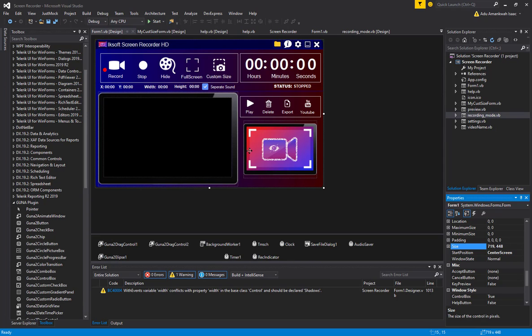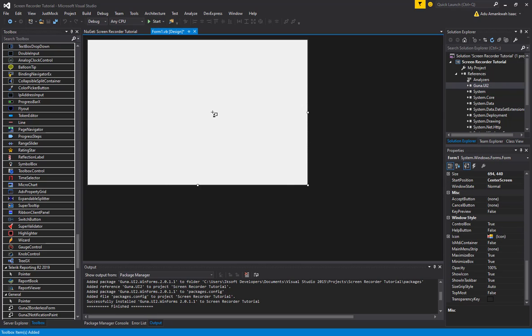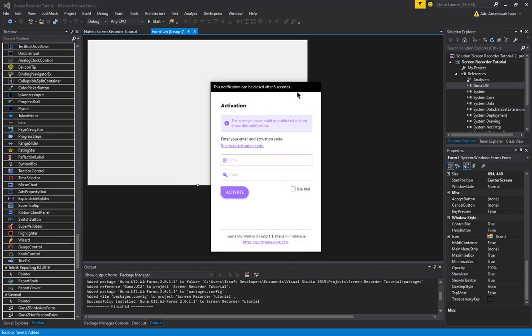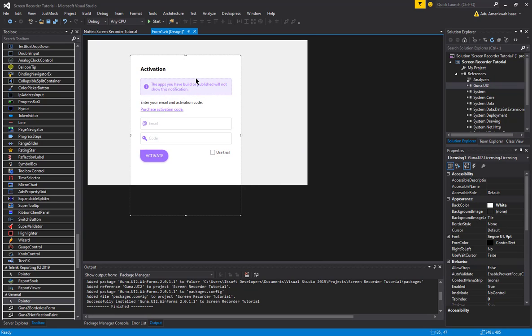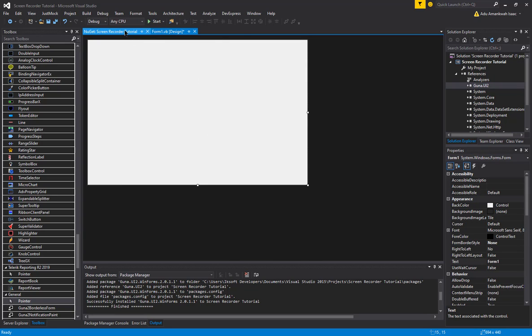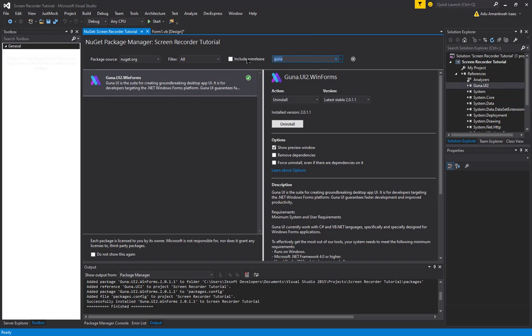Today is the first edition for this lesson, and we are starting right away. So now I have created a new project, and with this project I have installed the Guna plugin from NuGet component or NuGet packages. So all you have to do is go to NuGet and search for Guna.